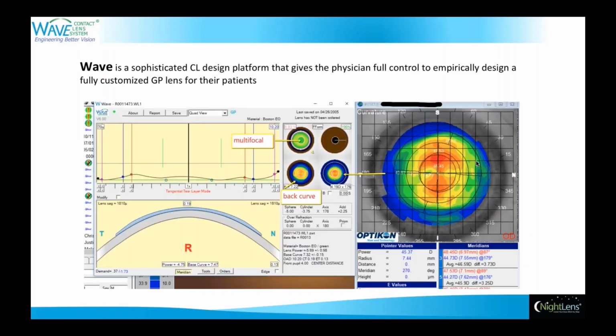So what is WAVE? WAVE is a sophisticated contact lens design platform that gives a physician full control to empirically design a fully customized gas perm lens for their patients, right? So of course, scleral lenses are all the rage these days, but WAVE does a lot more than just designing scleral lenses. You see in front of you the current WAVE software. That's a corneal lens, and I'm going to briefly go through what we look at when we look at a WAVE design.